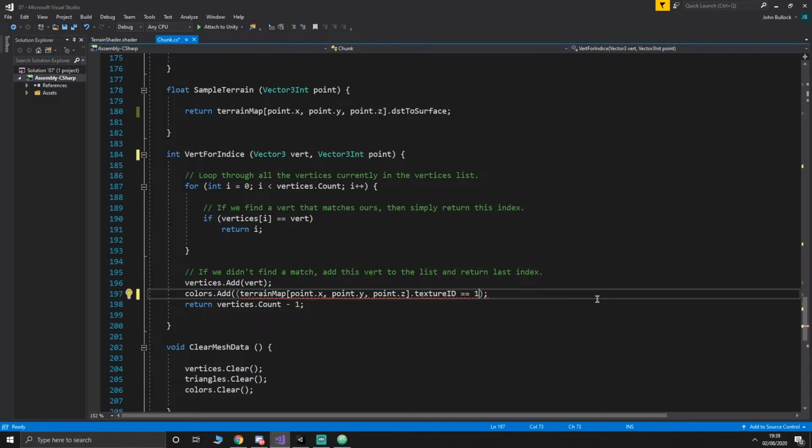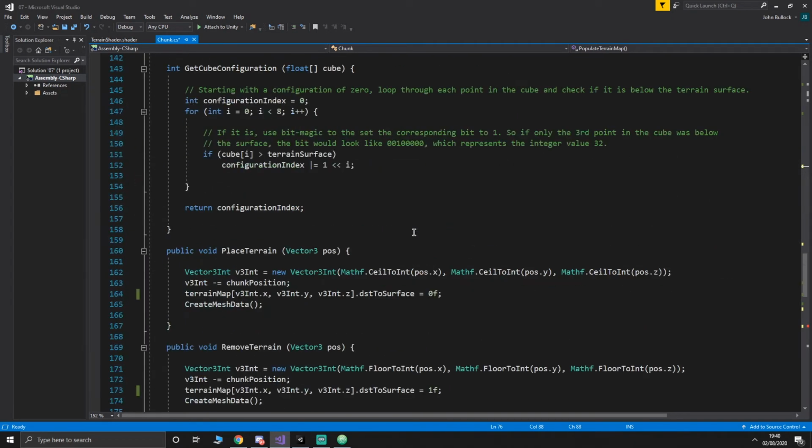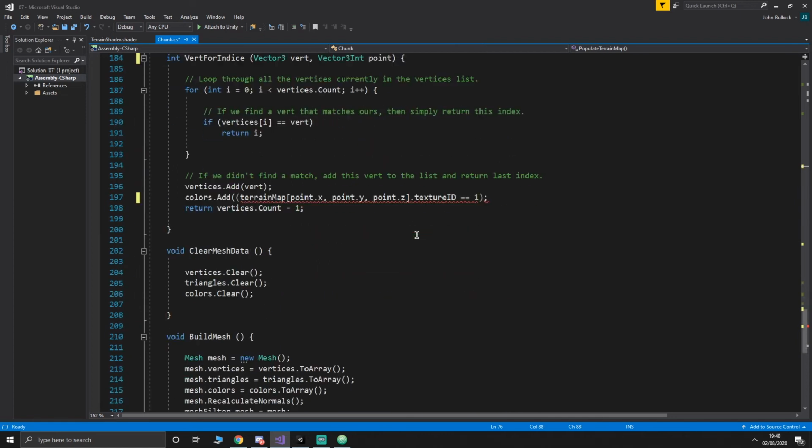So it's basically the same as what we did with the red black before, only instead of getting the random value down here, we're getting the random value all the way up here. But the difference is that this random value is then stored, so that random value is stored in our terrain map, and it's always going to be the same. It's not going to regenerate a different random value every time we redraw the mesh.